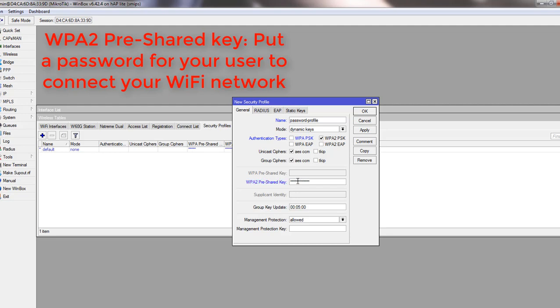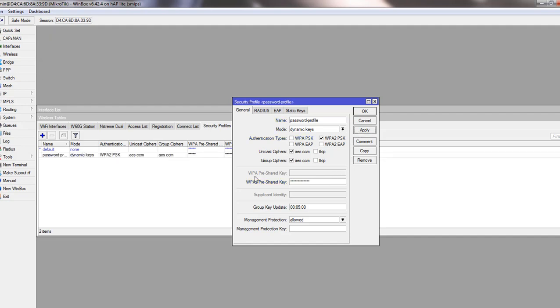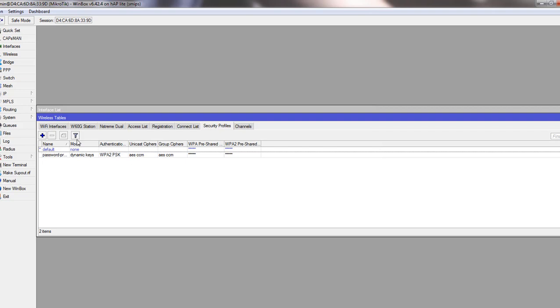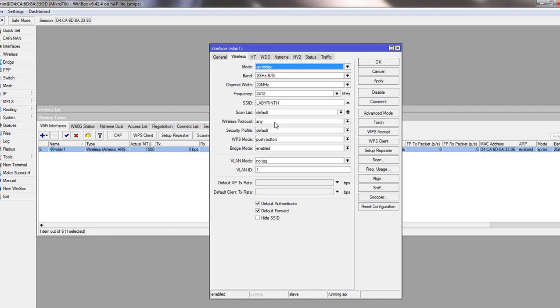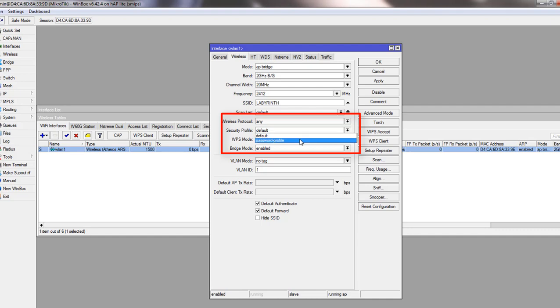Putting mine. This password, you will provide to your user to connect to your Wi-Fi network. Now click apply and then OK. Now go back to Wi-Fi interface tab, double click on WLAN 1, look for the security profile here and select password profile that you have created just now.